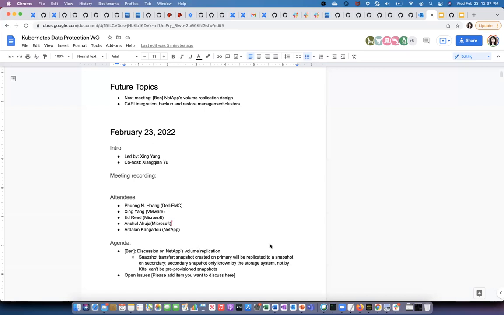Yeah, like I said, the only broad level, 5,000 feet delta that I see is the notion of the secondary PVC existing and the mirror relationship created out of it. But yeah, that's, I guess, a detail we can work out.